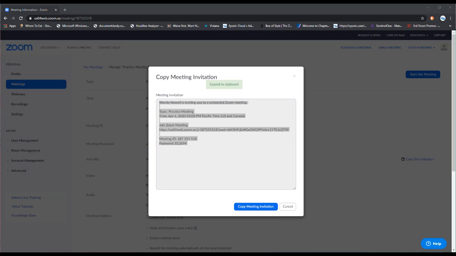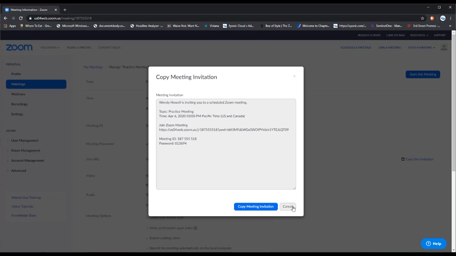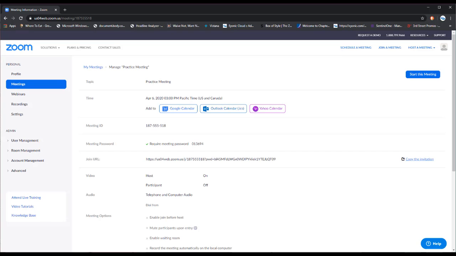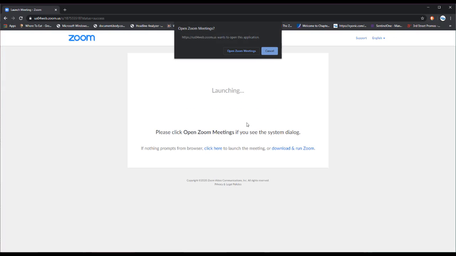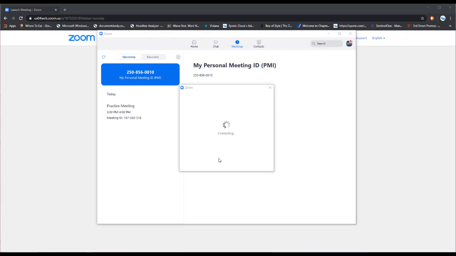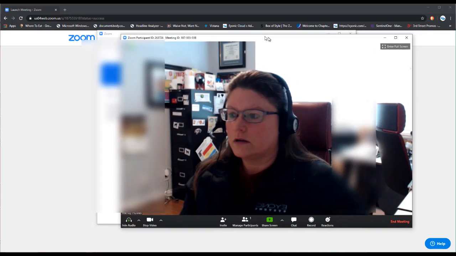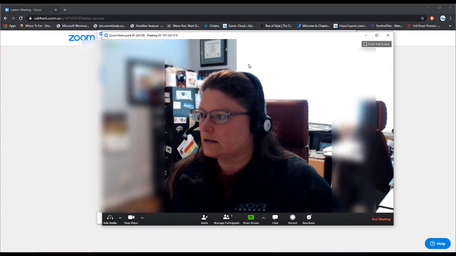And then through an email account, I'm going to send that to a friend really quick who's going to join the meeting, just so I can show you how it works. Once I send that, I'm going to close this, and that person can connect. And I am going to start this meeting, because if I don't start the meeting, then he's not going to be able to connect. So here we go.